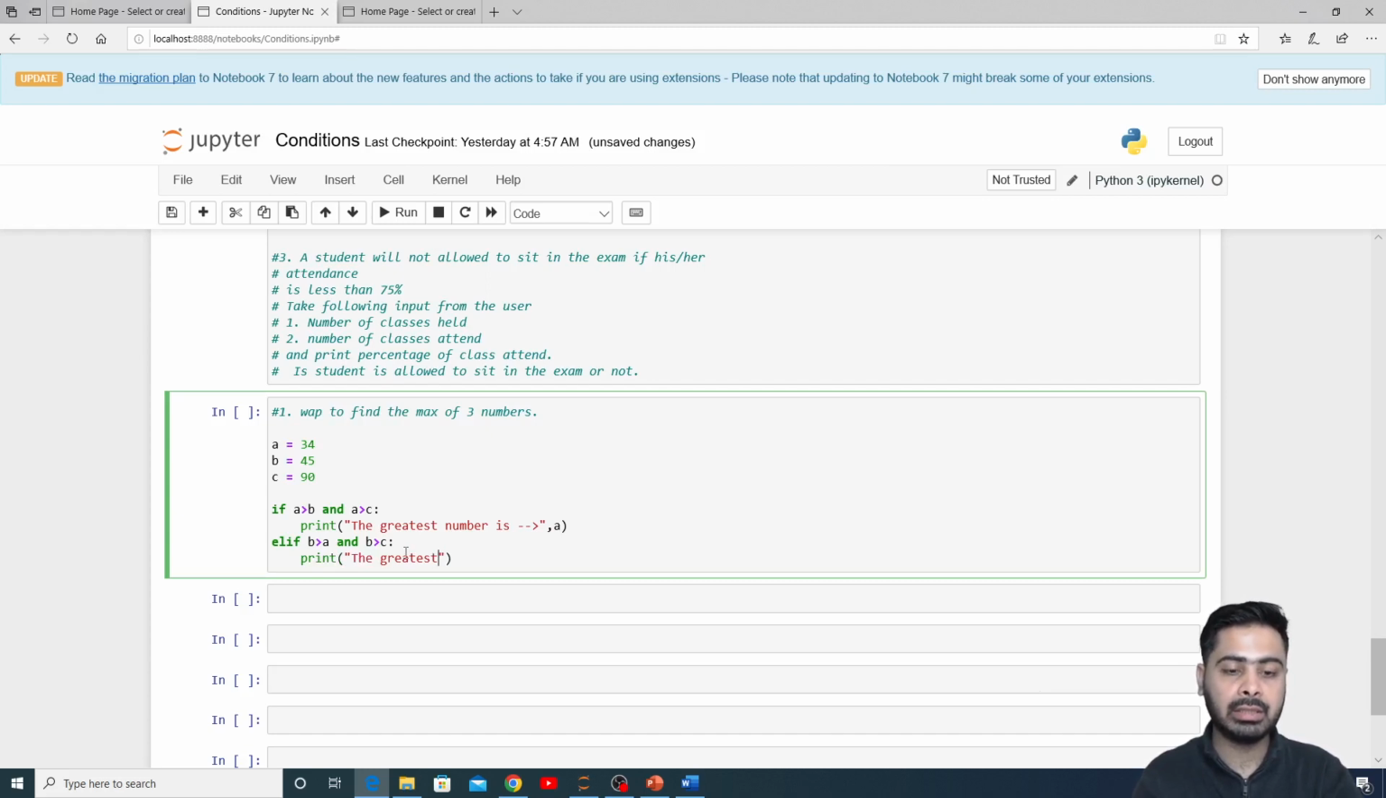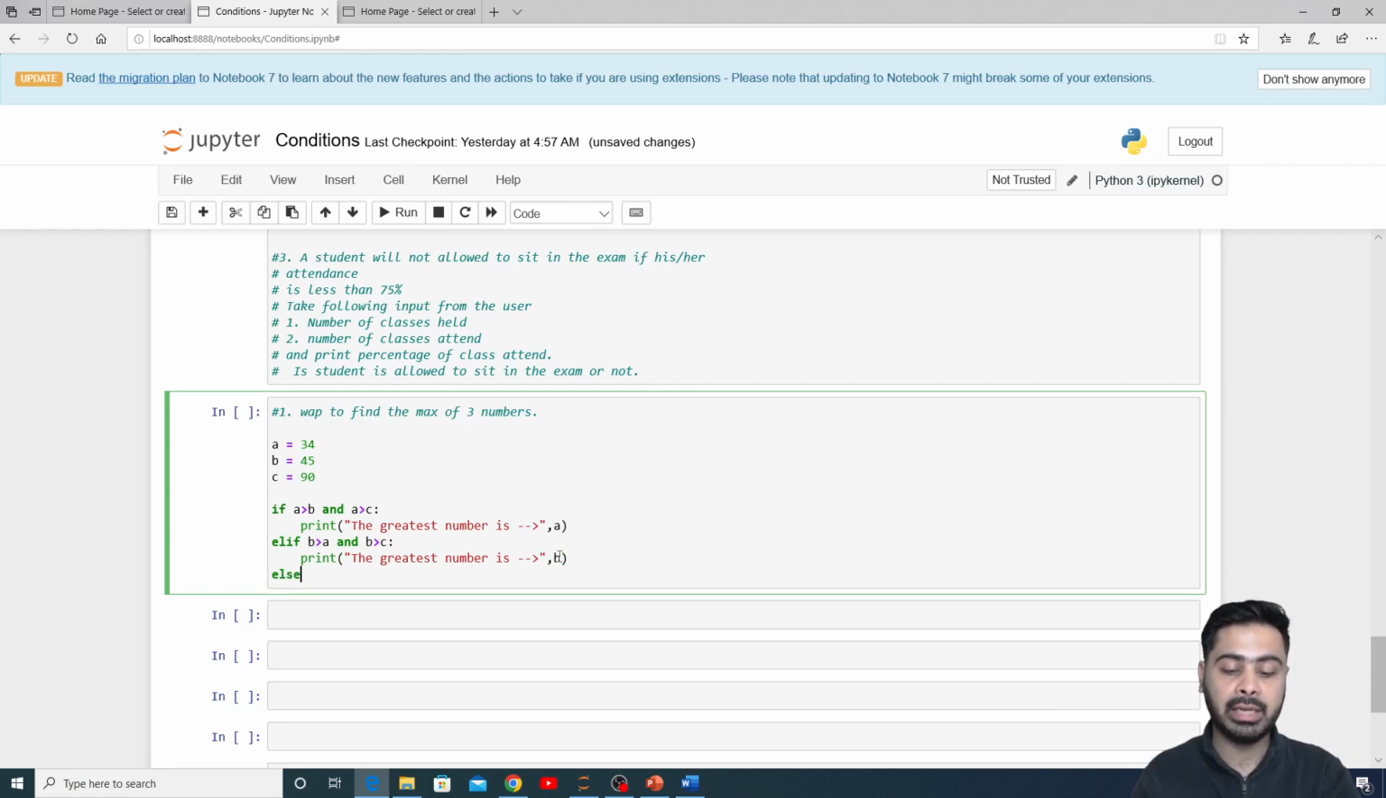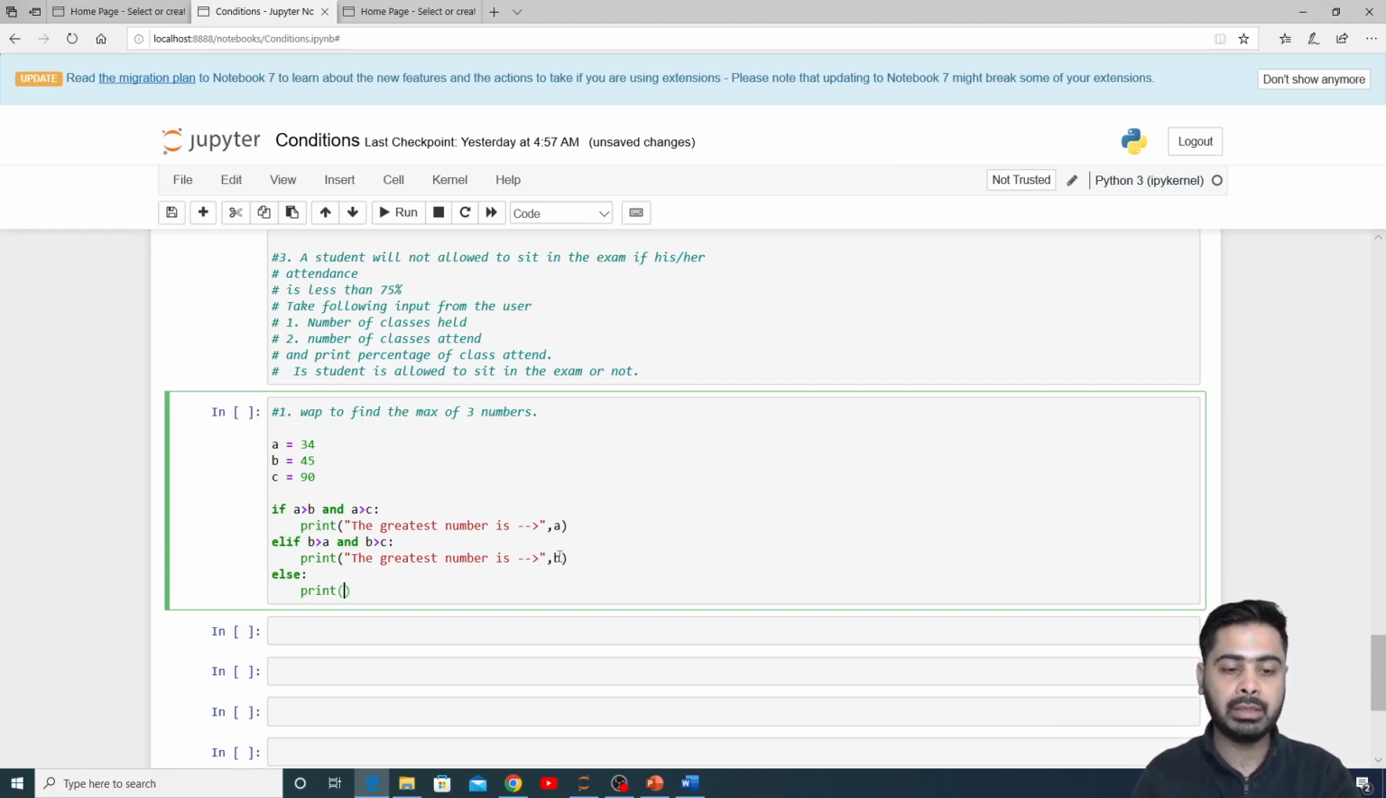The greatest number is b. Now other than this everything is c. तो हमें क्या करना पड़ेगा, elif के बाहर निकलना है and write else, print the greatest number is c. इट मीन्स अगर मेरा कोड ए पे नहीं चलता है, अगर मेरा कोड बी पे नहीं चलता है, तो बाय डिफॉल्ट मुझे क्या समझ में आएगा कि हमारा जो ग्रेटेस्ट नंबर होगा वो क्या होगा, सी ही होगा.